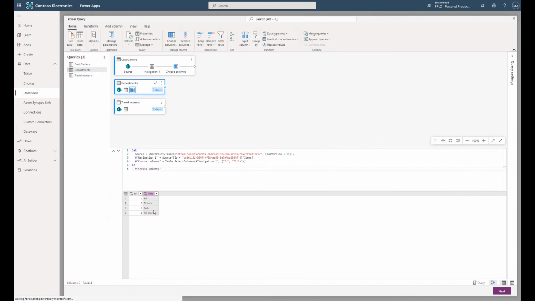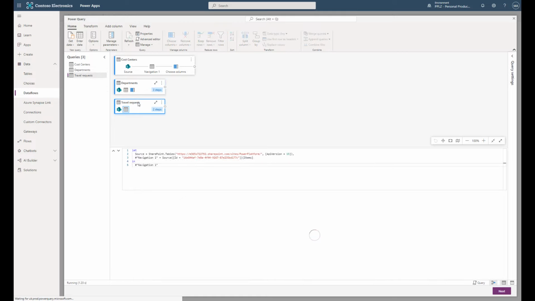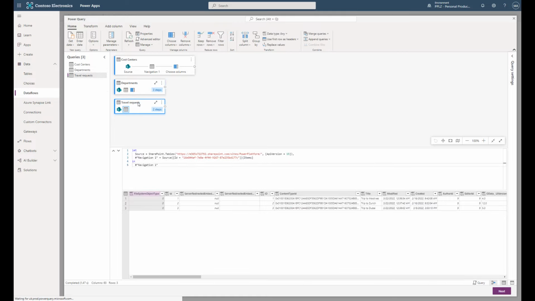And as you can see now, we have limited the results to only ID and title. And as you can see, whatever you select here does add to your Power Query statements, or code. Now, maybe the more complicated one to work with would be the travel requests. And in travel requests, actually, we have a few things to pay attention to here.